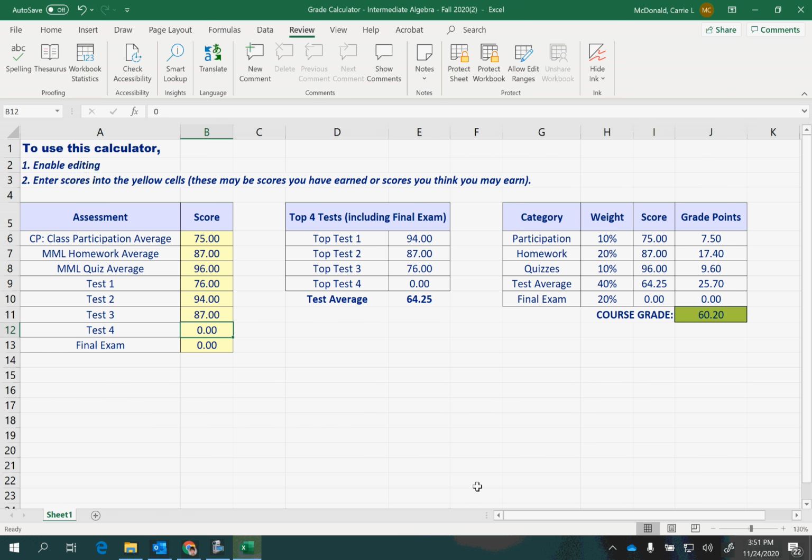So now I can start thinking about what might happen once I take my other 2 tests. If I just start with the best case scenario, that lets me know that it is still possible for me to get an A. So that's encouraging. Of course, it's not very likely that I'm going to score 100% on my tests. So I might want to try something more conservative, something more realistic.